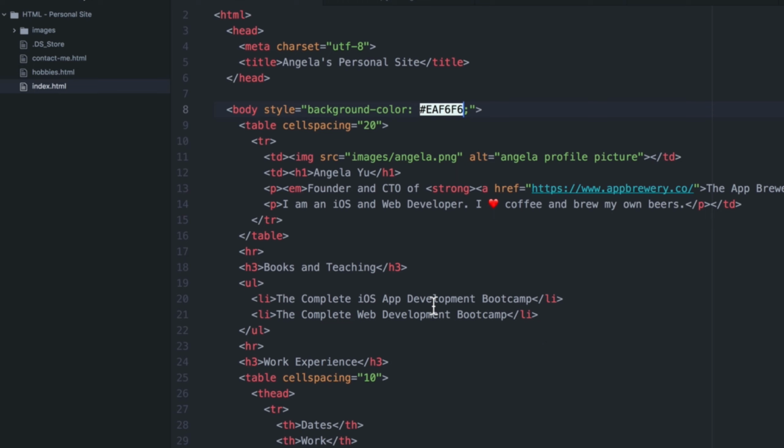And it's by using internal CSS. You can look forward to that in the next lesson. See you there.